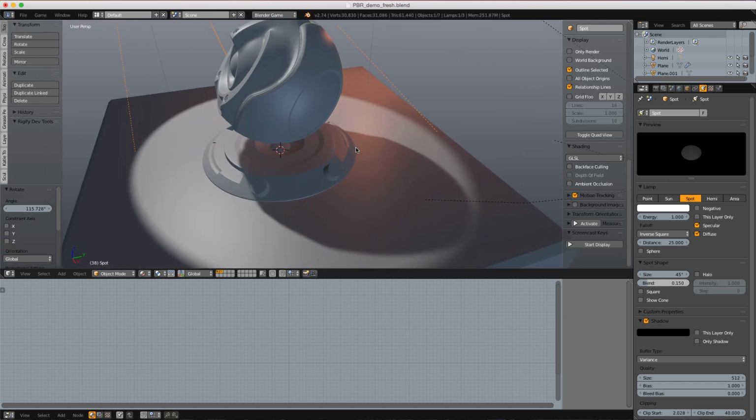Now to actually control how soft the shadow is, we can do that with this size value under the quality section. The lower we make the value, the softer the edge becomes. Let's go to 256.